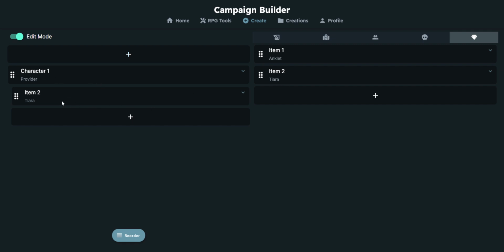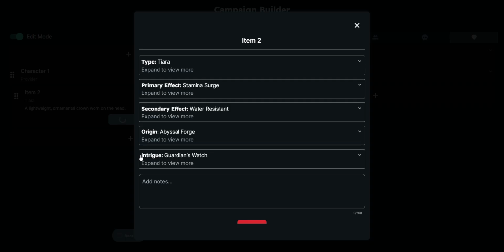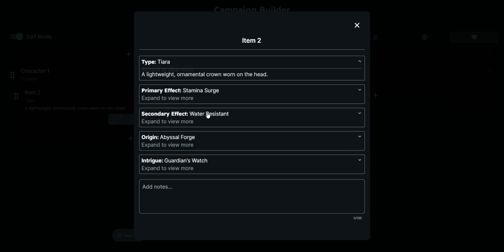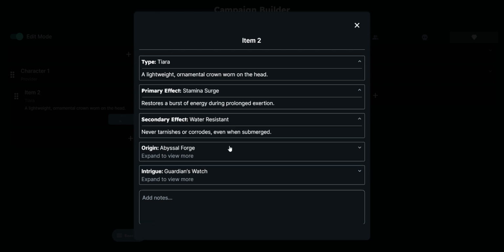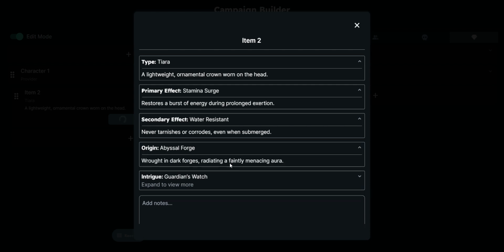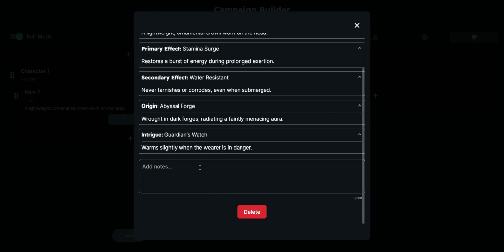Very cool. Now, what does the tiara do? We can go right into here and click on more, and it'll tell us everything we need to know about what it does. It has a stamina surge as its primary effect. The secondary effect is it's water resistant. That's cool. Origin is Abyssal Forge. Ooh. Rot in the Dark Forges. That's cool. And then Intrigue, Guardian's Watch. Warms slightly when the wearer is in danger.